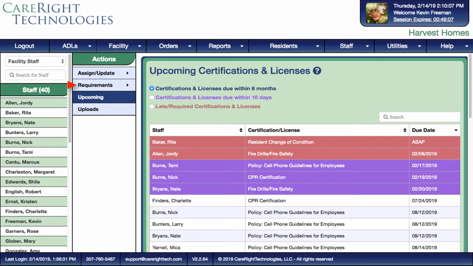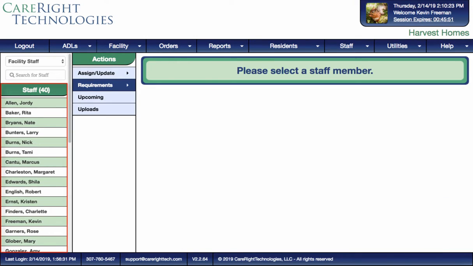Now let's look at the requirements action. When selecting the requirements action, a menu opens with two sub-actions, Add in Bulk and Manage Individually. Let's start with Manage Individually. Select a staff member from the Staff Selection panel.